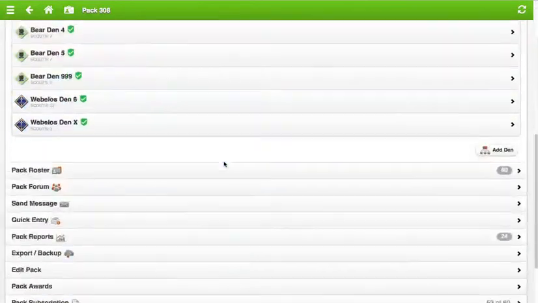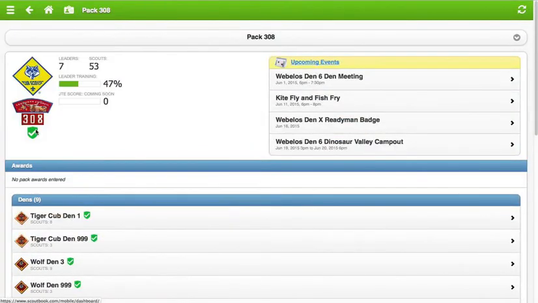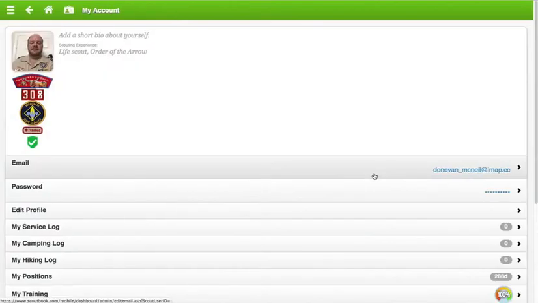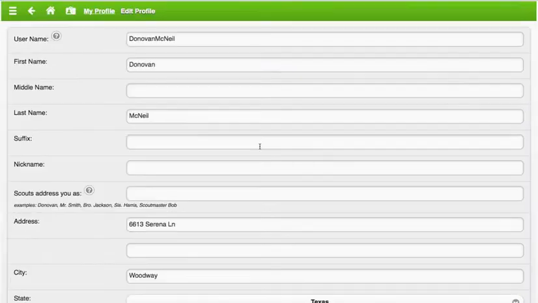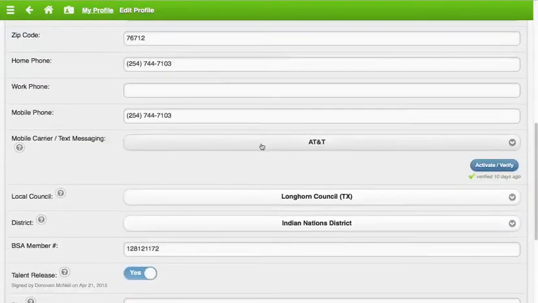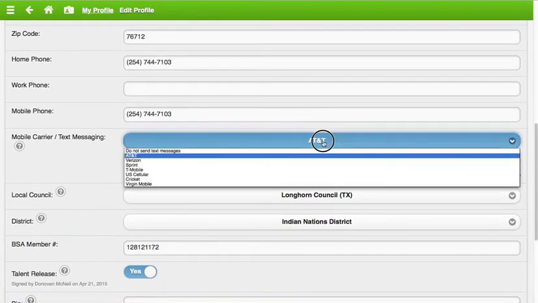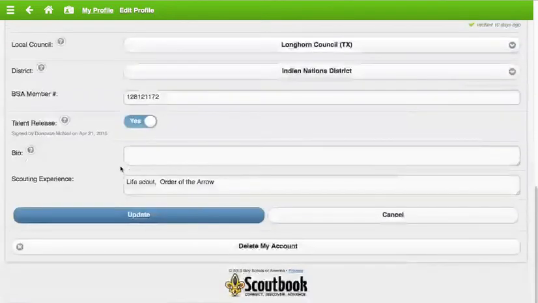Let me go to my account. I don't know if I can get to it from there. So let's go to my account to show you a few things. Obviously, edit profile. Make sure my information is correct here. If you put in a mobile number and you tell it who your provider is, that's how they send you text messages, basically through email.